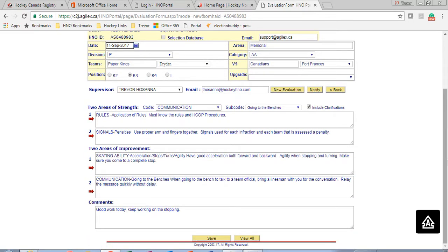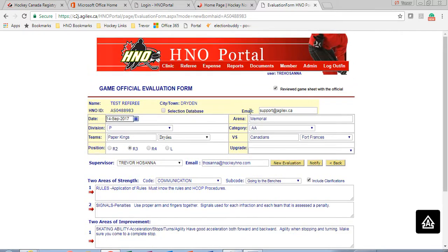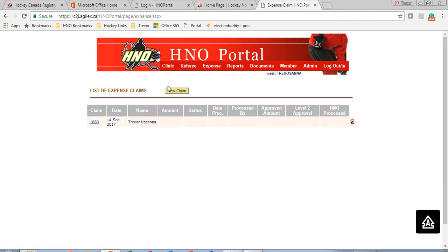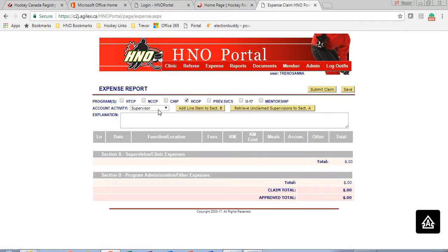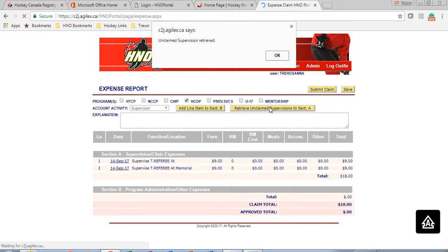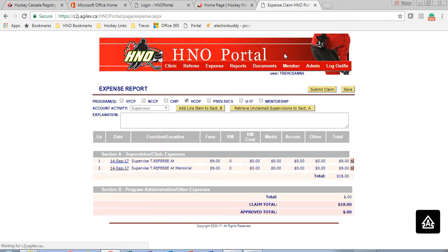Pretty straightforward process. Now, if you want to claim your expense, you'd go under expenses, expense claim. You do a new claim, and it automatically checks the Hockey Canada officiating program box for you, so you don't need to do anything there. And then under this yellow button, retrieve unclaimed supervisions to section A, you would click that, and you can see that these supervisions came up. I have a couple in here.